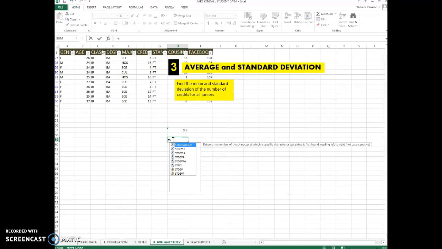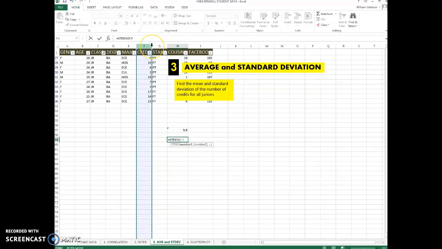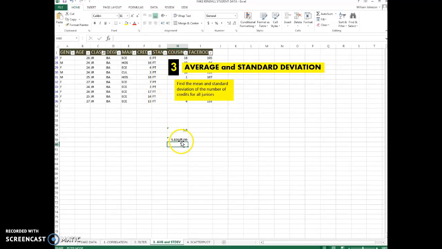Equals standard, I have to abbreviate STD. It gives me a little list. I'm going to go with STDEV. You can pick the P or the S version, doesn't matter. STDEV, parentheses, says pick the numbers. Do not click F. It'll include the hidden numbers. So I just want to hit the 6, highlight down, boom, right there, and I have a standard deviation.